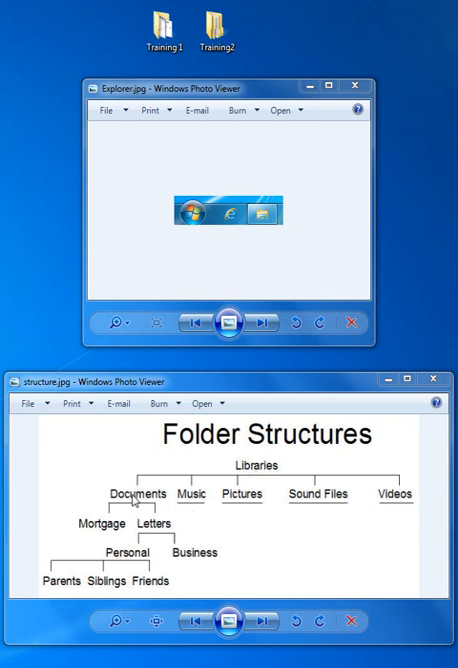So we're going to, as part of this video, create the structure shown here: documents, mortgage, letters, personal, business, parents, siblings, and friends.